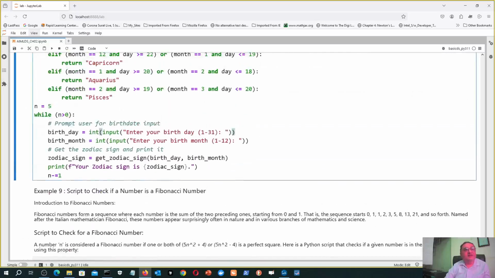Okay. So it should be casted as integer. And month also, I am not asking to enter April or something. I am just asking very clearly that please enter like this, between 1 to 12. So it will also be casted as integer.